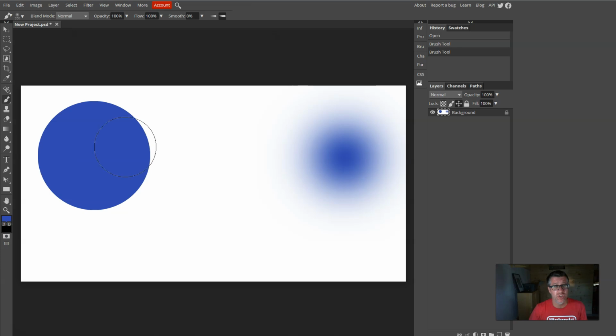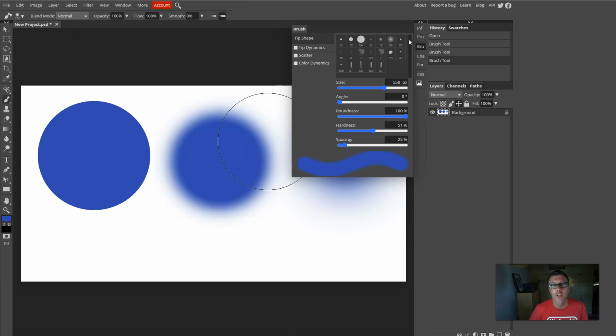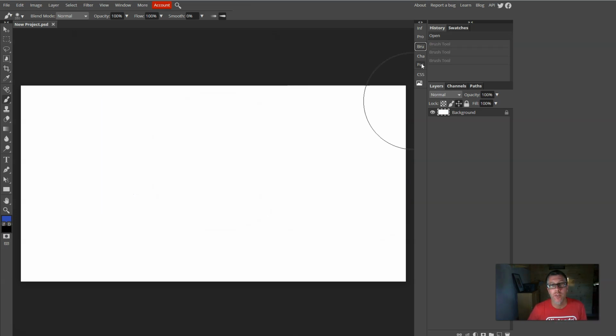So here's a really soaked paintbrush. This one here is a little bit less. So I can also take that. Let's give you an idea here. What happens if we go to about 50%? I'll put that one right in the middle. There you go. You can see there's a hardness of 100% on the left, 50% in the middle, and 0% on the right. It's a nice way of blending it into the background. Undo all of those real quick.